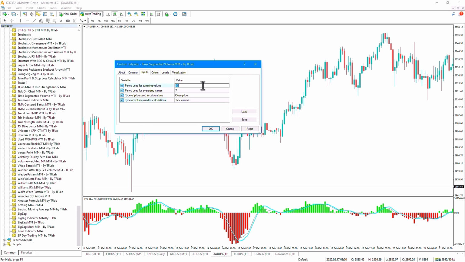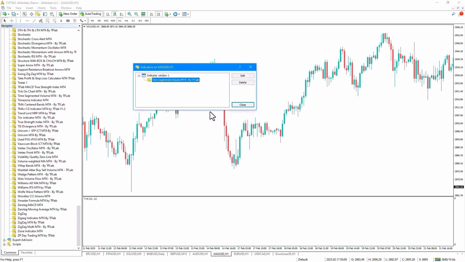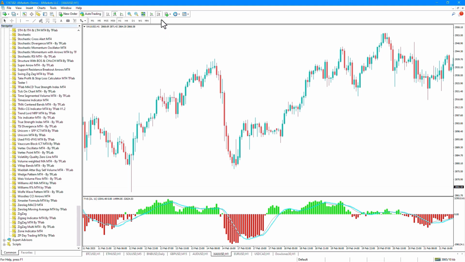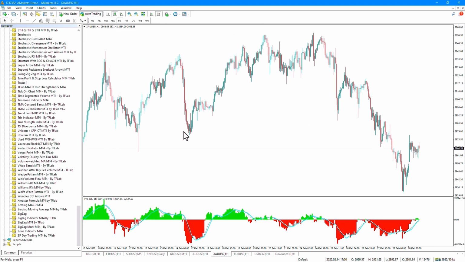Here I set the period to 21 and the average to 11, and then I click OK. So here the calculation type has changed for me.